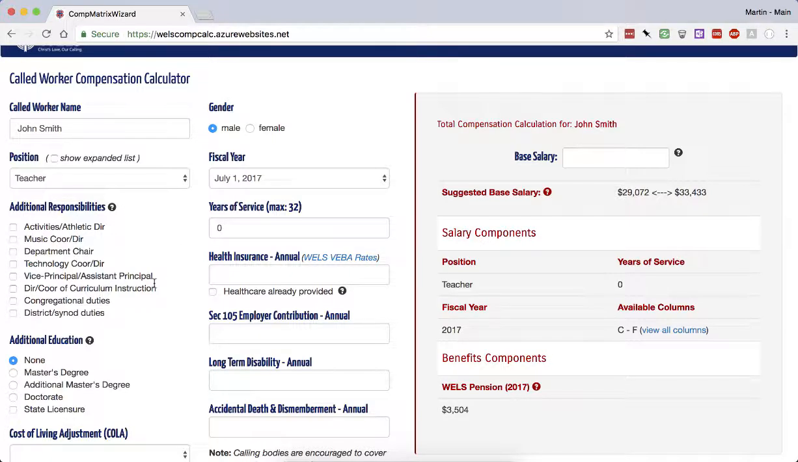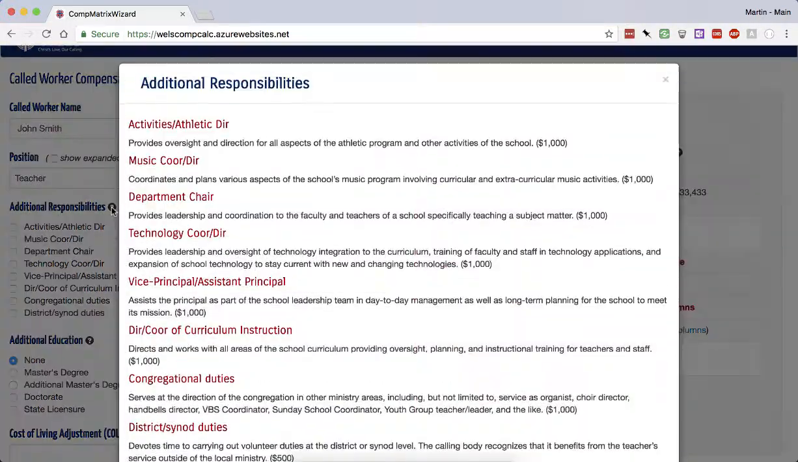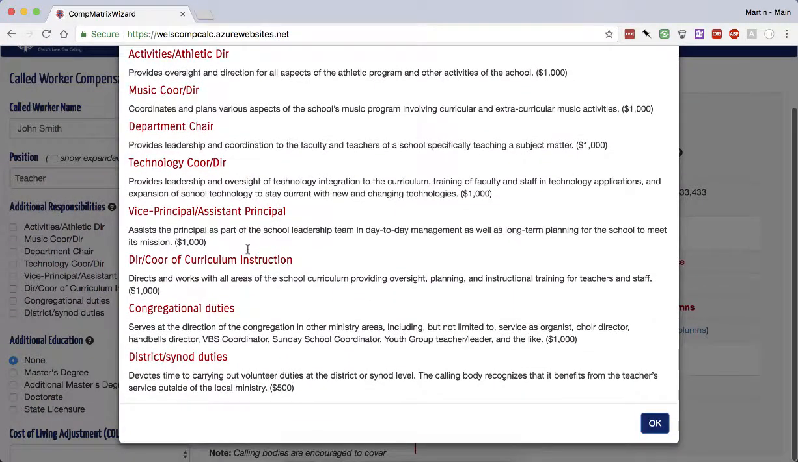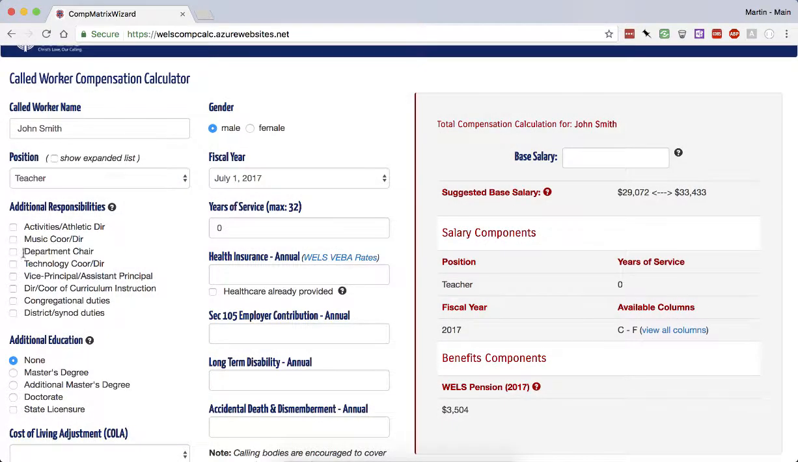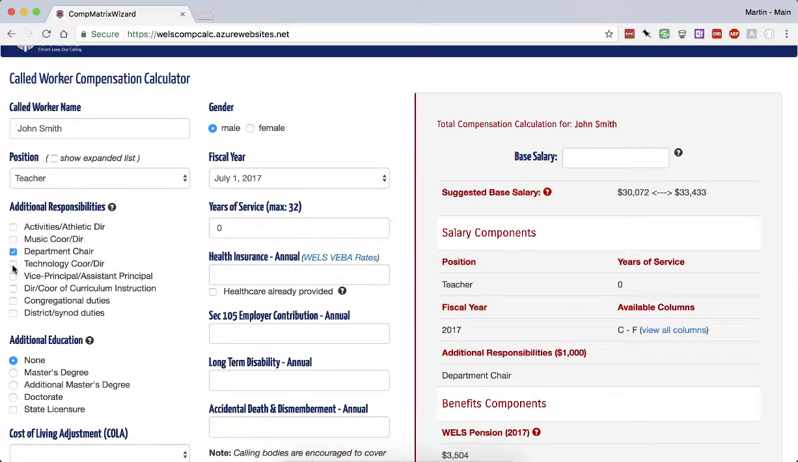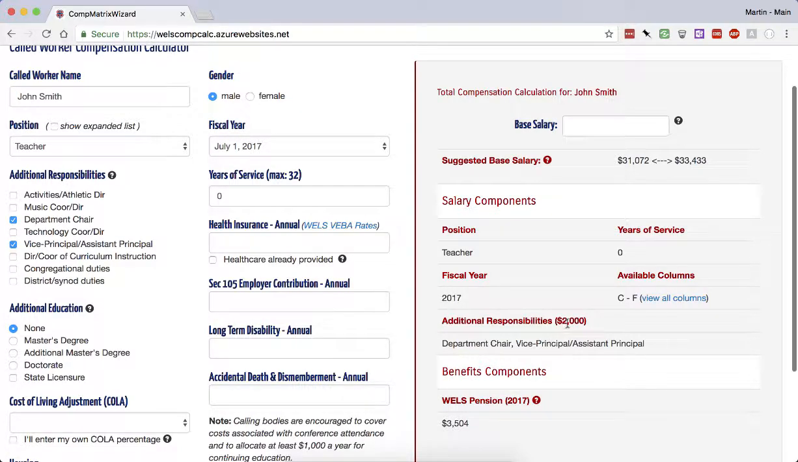We have additional responsibilities, and for each position the responsibilities may vary, and each position has a dollar figure attached to them. To see that and a description of the position itself, again, let's click on this help icon, and up will pop all of the responsibility types and the dollar figures that will be added to that salary if you select them. So let's pick department chair and vice principal, assistant principal. You notice down here under additional responsibilities, we have two items now, and they total $2,000, so they were each $1,000 additional.